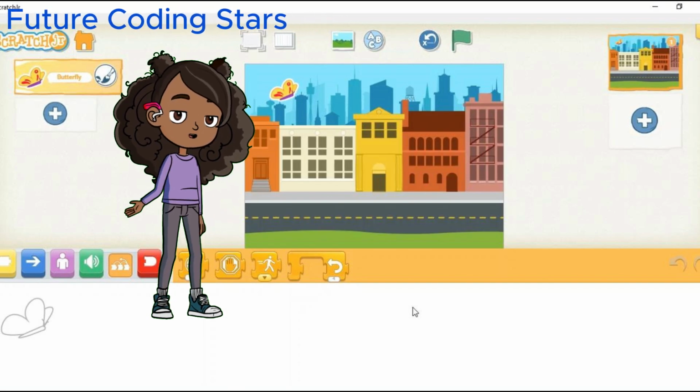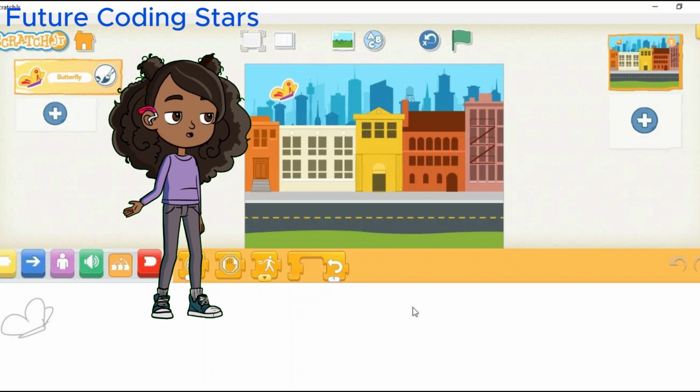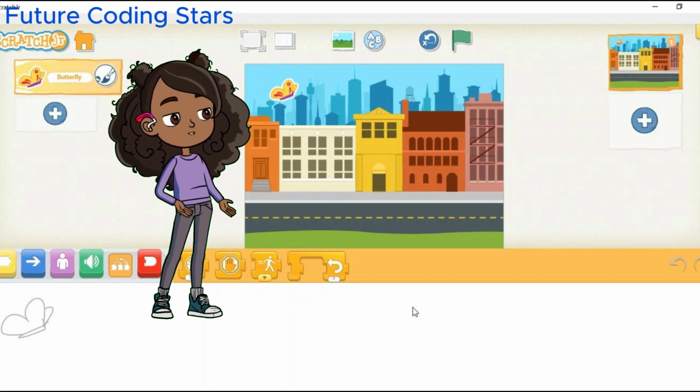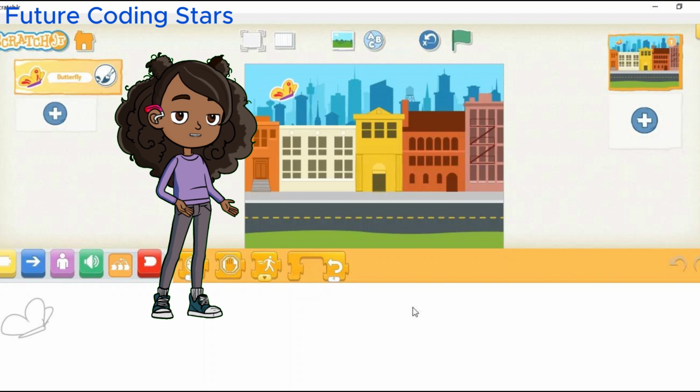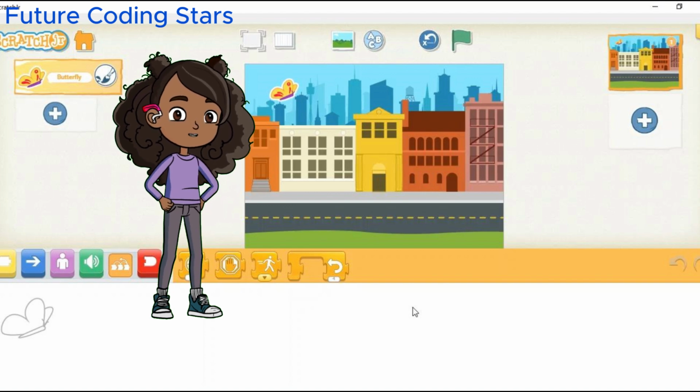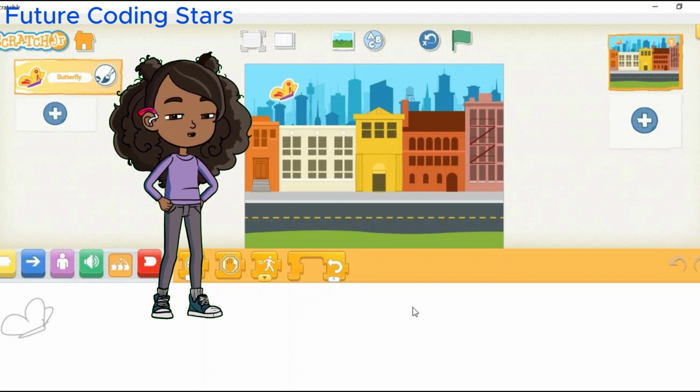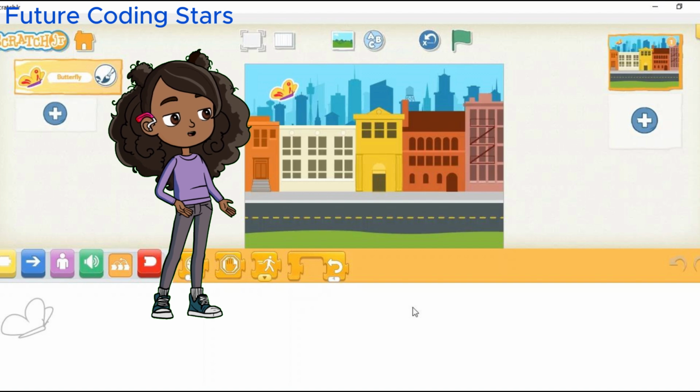Are you ready for another exciting adventure in the world of ScratchJr? Today, we're diving into something magical, loops and repeats. Get ready to learn how to make your characters move again and again with just one special block.